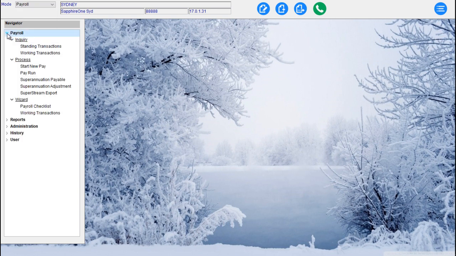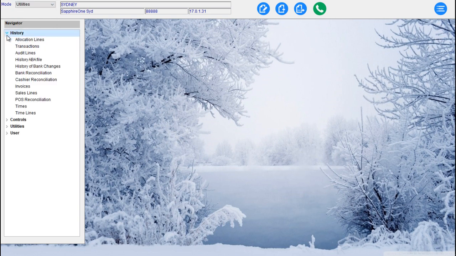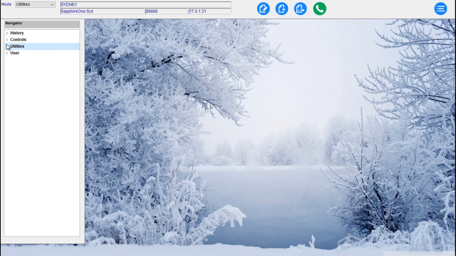We have all our payroll. We have reports. We have the administration and the history. And then we come down to number 6, our management mode. Under management mode, we have analysis, we have management, we have audits. And then we come down to our utilities mode. In utilities mode, we have our history, we have our controls, we have our utilities, and then we come down to the last mode, which is our workbook mode.